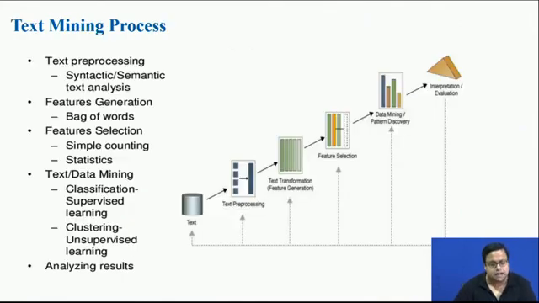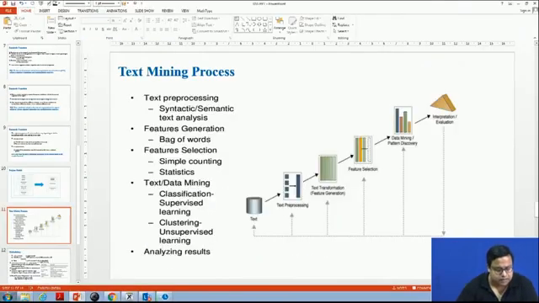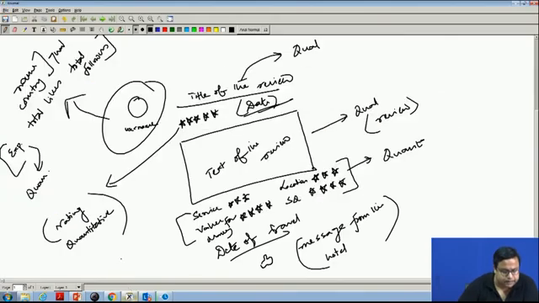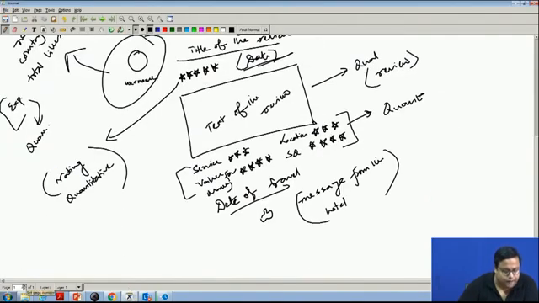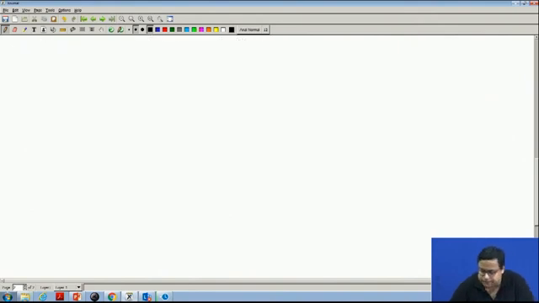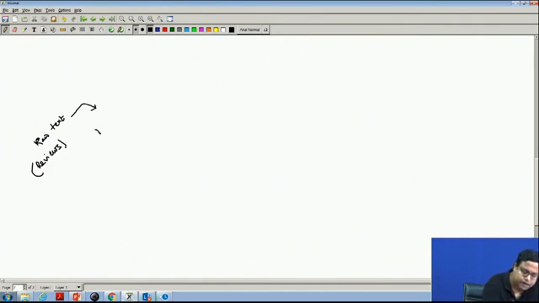So, this is the text mining process. We have done it initially. First we do text preprocessing. Then we do feature generation. This is something that is important. So, let me just explain how I have done this. What I have done is I had the raw text. Basically these are reviews. From there I did pre-processing and created the clean corpus.